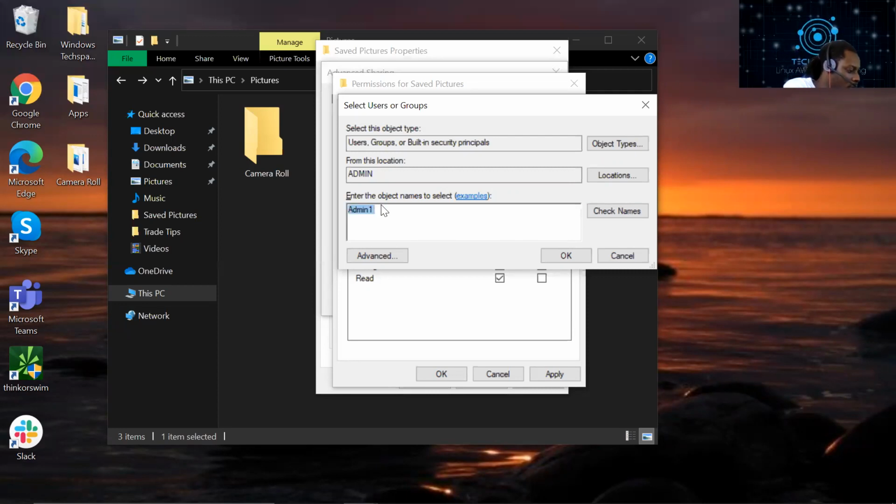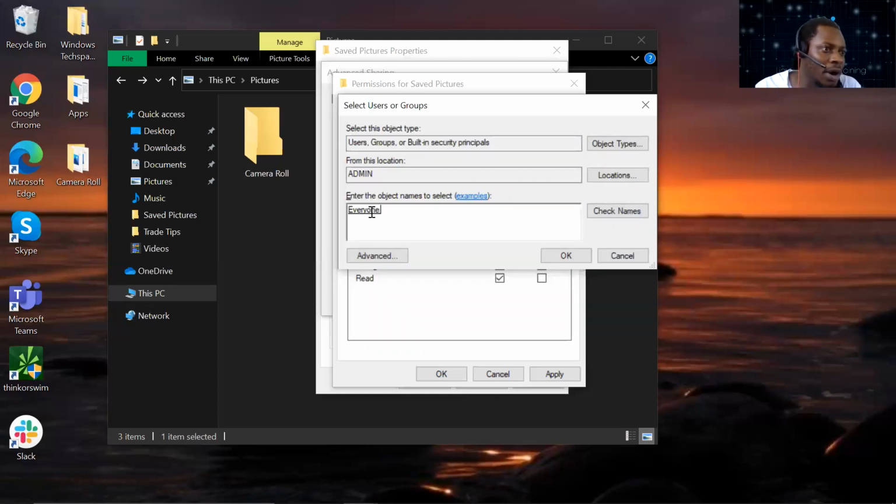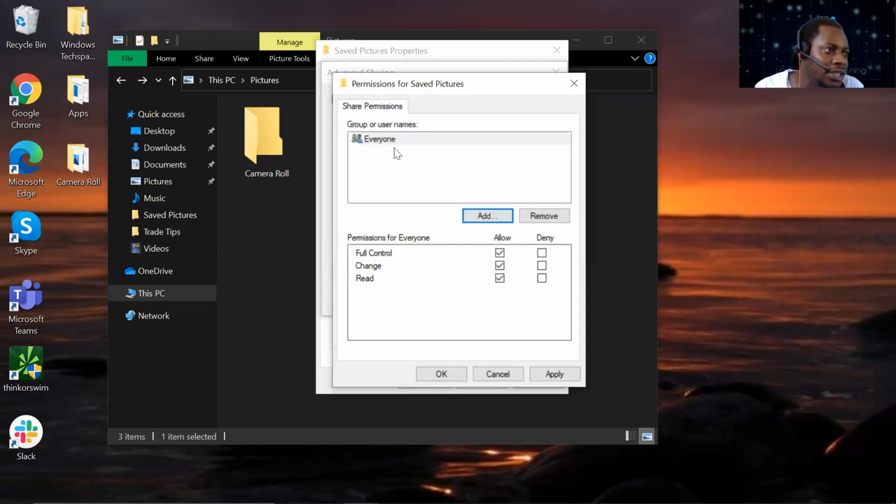So if I do everyone, because everyone is part of this computer, if I do check, you see how it came out with an underline? That means it was able to find that name in there. So if I do okay, that is in there.